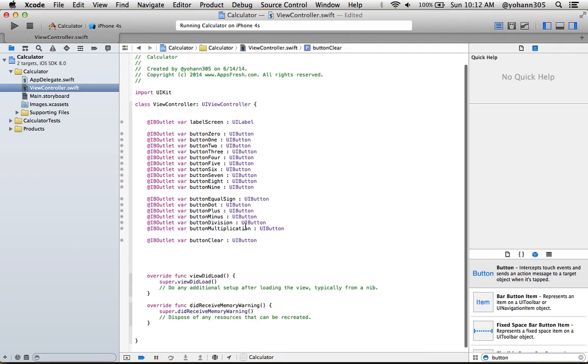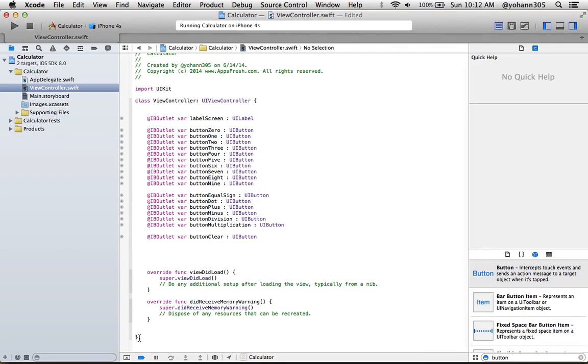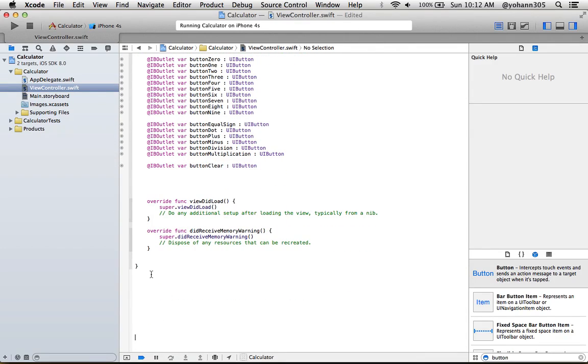So if you scroll down before the last curly brace that's closing, okay, let me put this up a little bit so you guys can see it better. Before the last closing curly brace, you can press enter and start typing the new function. Call it func, and we're gonna call it numberPressed. Because this action is only going to get triggered when we click on a number. Okay, when the user or the calculator presses a number, not the division, not the clear button, just the numbers from 0 to 9.